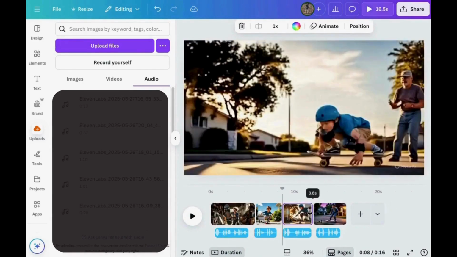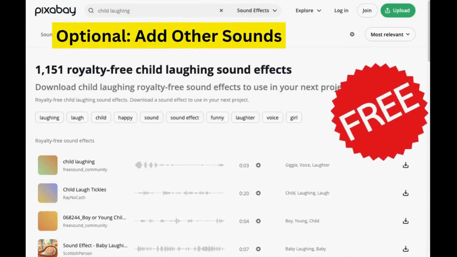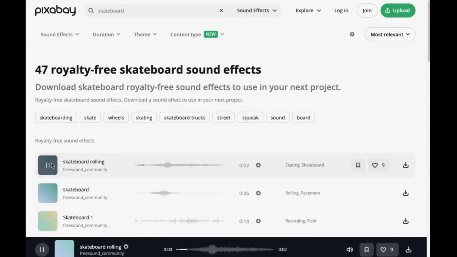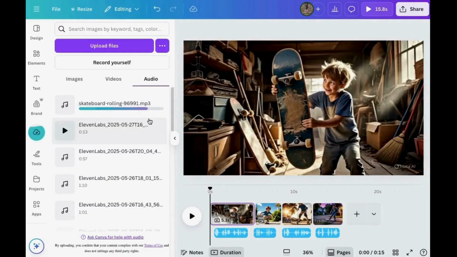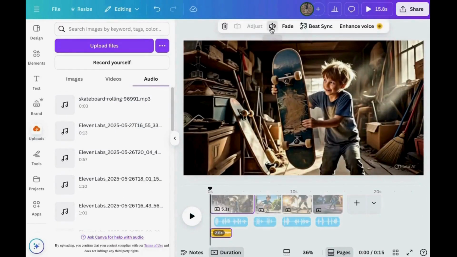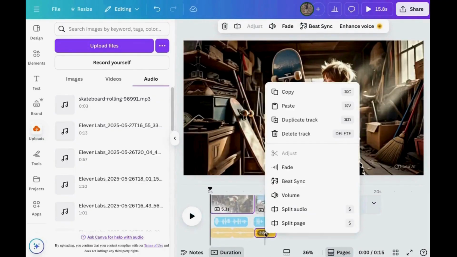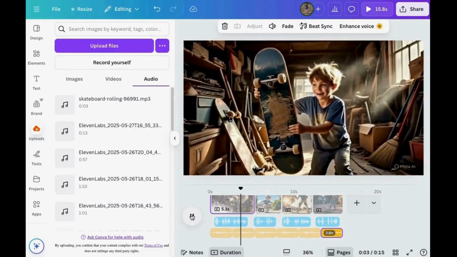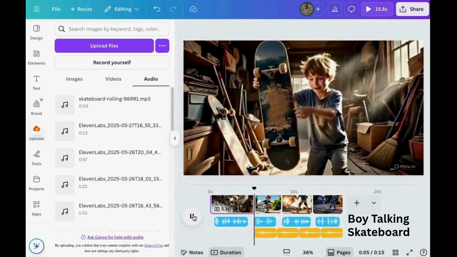Next, I need a skateboard sound. So I'll go to Pixabay and search for one in the sounds area. Listen to them and choose the one you want, then download it. Now I'll take it back to Canva and drag it into here. Then I'll put this right here at the beginning and make it quieter so it doesn't overwhelm what the boy is saying. And I'll duplicate it a few times too. Then I'll experiment with the sound levels until they are correct.